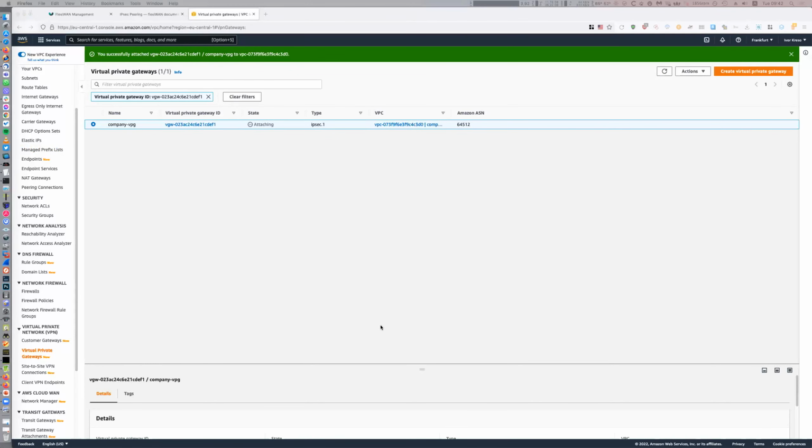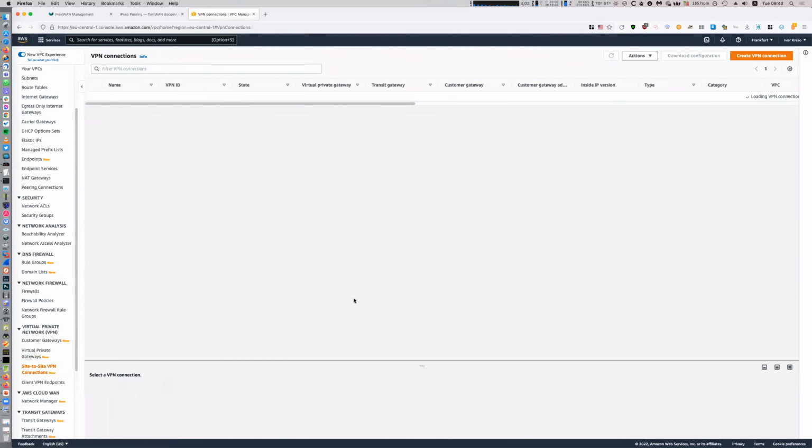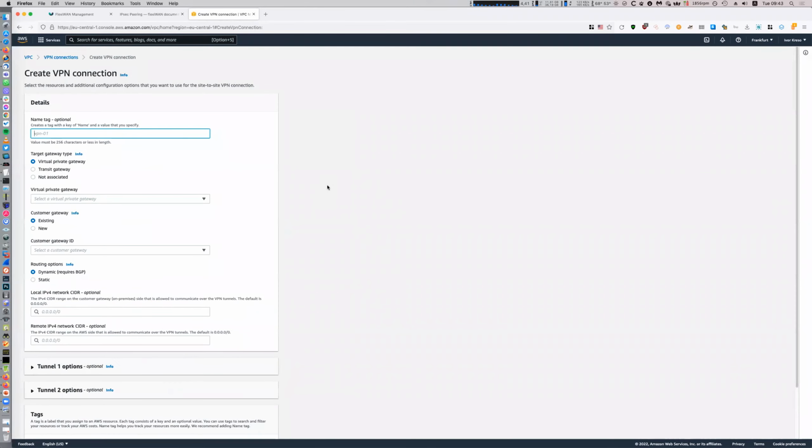Okay. So we have added the customer gateway, which is available. To recap, we have added the virtual private gateway and attached it. And now it's the point to add a new VPN connection. So create a new VPN connection. We'll call it company VPN. We're going to use the existing company VPN gateway. We're going to use Frankfurt as the customer gateway ID, which is the remote site.